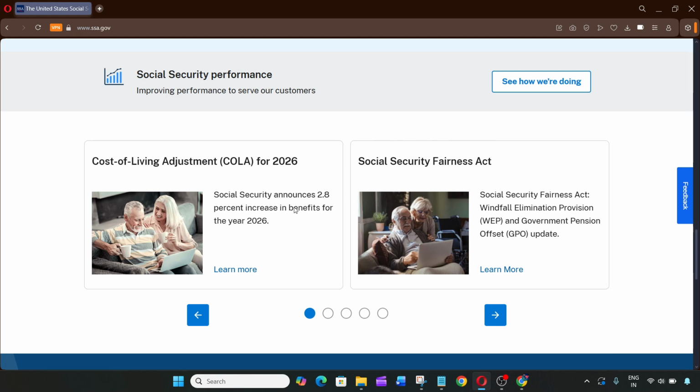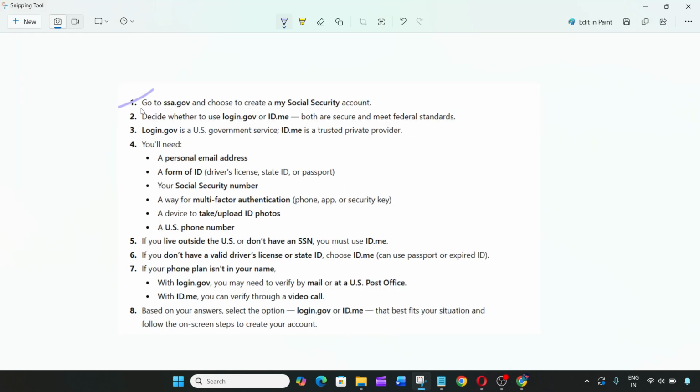How to choose your sign-in account from My Social Security. 1. Go to ssa.gov and choose to create a My Social Security account. 2. Decide whether to use login.gov or id.me. Both are secure and meet federal standards.